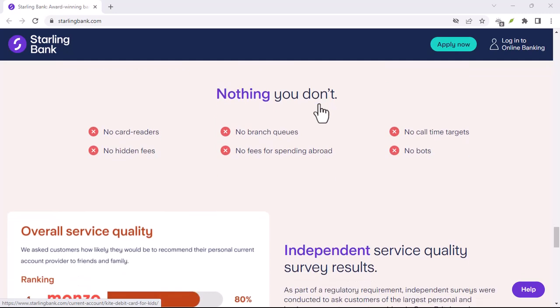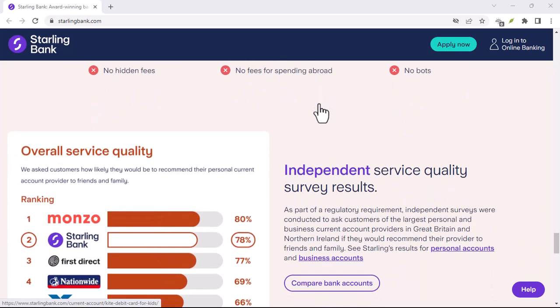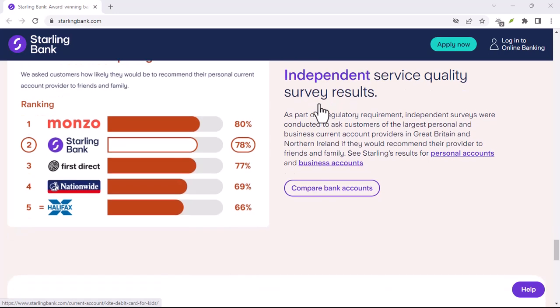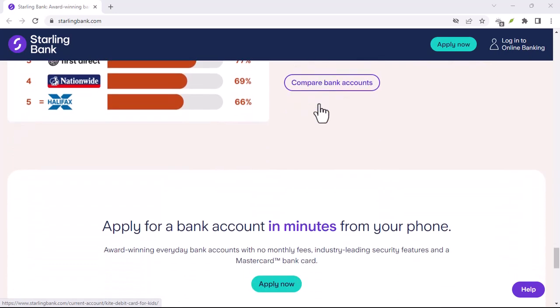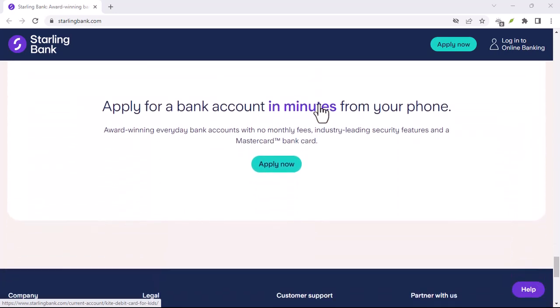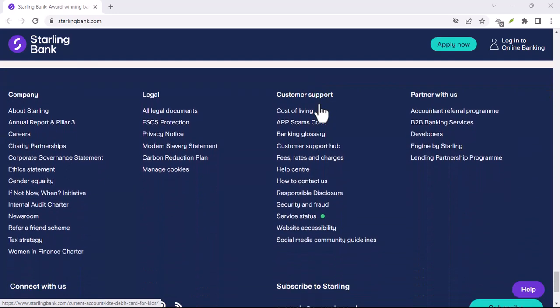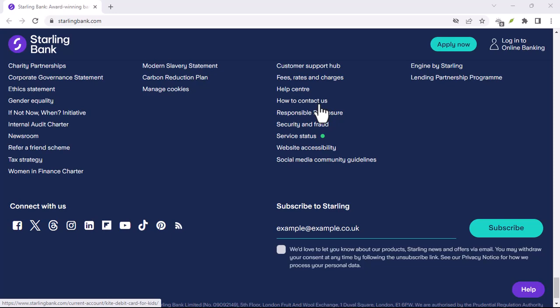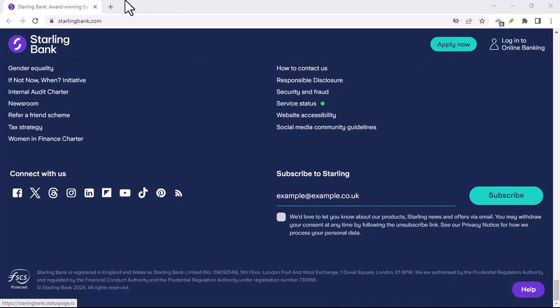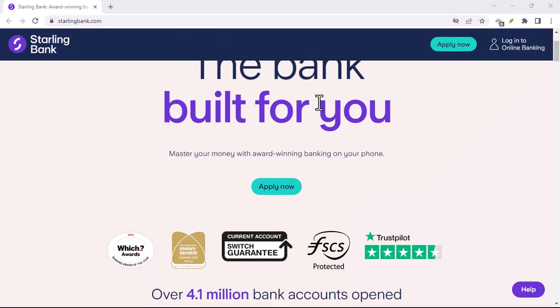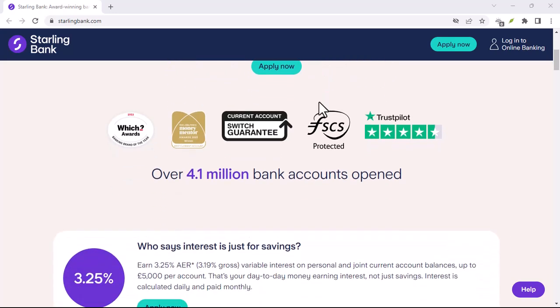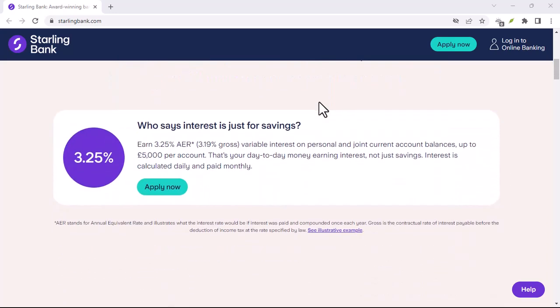Step 3. Receiving money from others. Bank transfer. If someone wants to send you money from another bank, they will need your Starling Bank account details, sort code, and account number. Mobile payments. For peer-to-peer payments, you can use apps like Apple Pay, Google Pay, or Samsung Pay. Simply share your Starling Bank details with the sender, and they can initiate the payment.